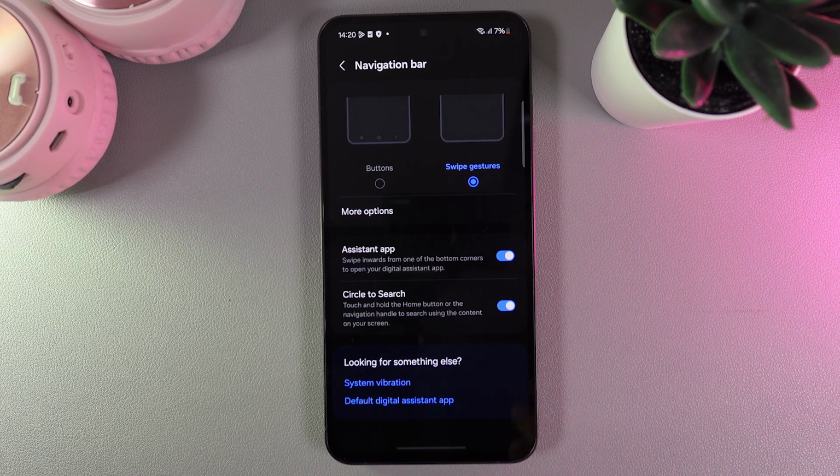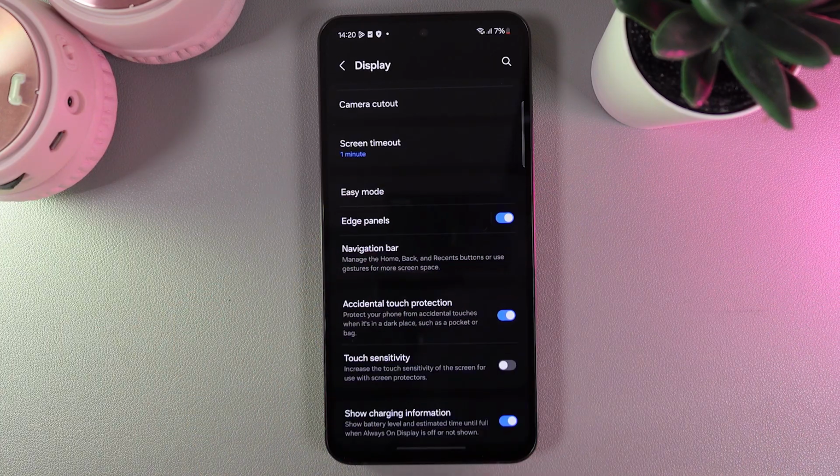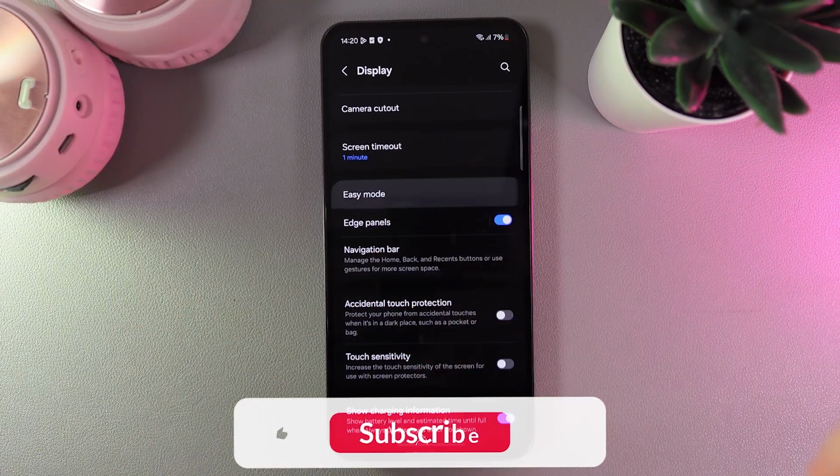And the last button is the Back button. To go back, you just need to swipe from the left side to the right, like this, and you'll go back. We can also test it one more time.